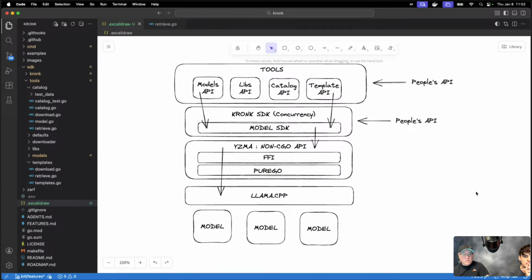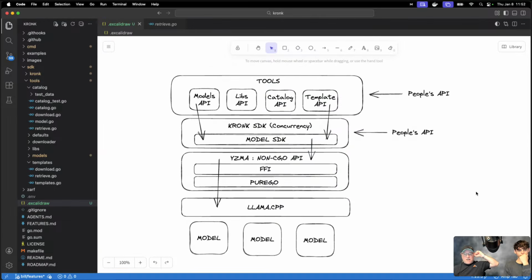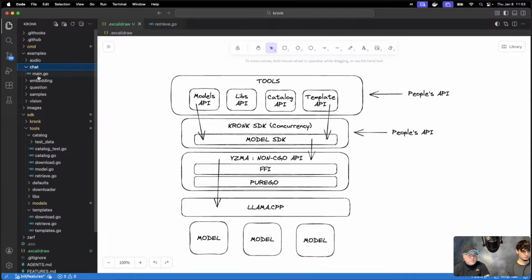Okay. So this is essentially our SDK in a nutshell, right? You're going to have these APIs that let you manage models on disk, your libraries on disk, your catalog and templating system, which you don't need, but it just makes it easier because right now the model SDK just says, where is the model on disk? The Cronk SDK says, where is the model in Hugging Face? Okay, right? So again, we go back to examples for a second.